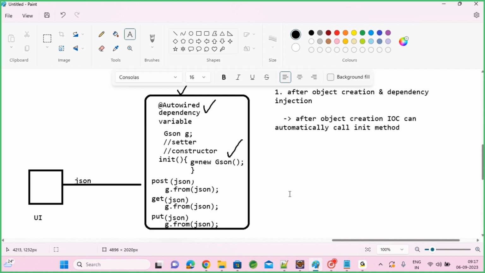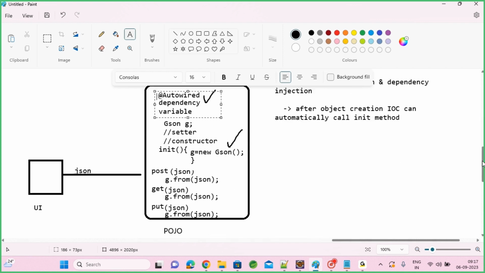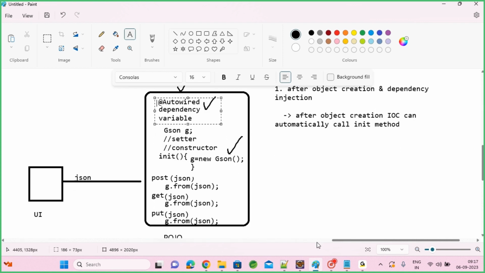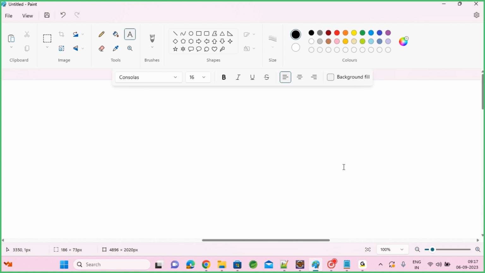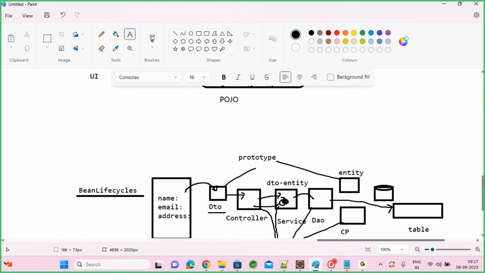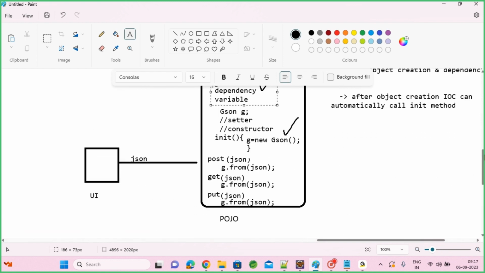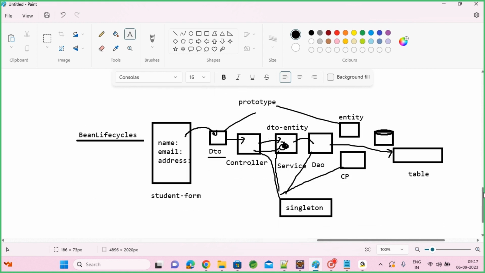Now when I shut down my application, the IOC container will take care of the dependencies which are injected. It will kill all those dependencies. Once you shut down your application, whatever objects it created, singleton objects, all singleton objects will be destroyed.